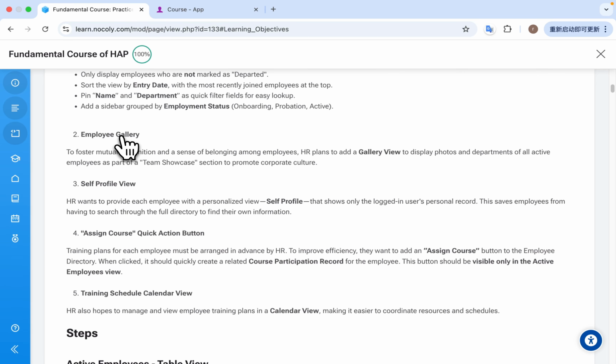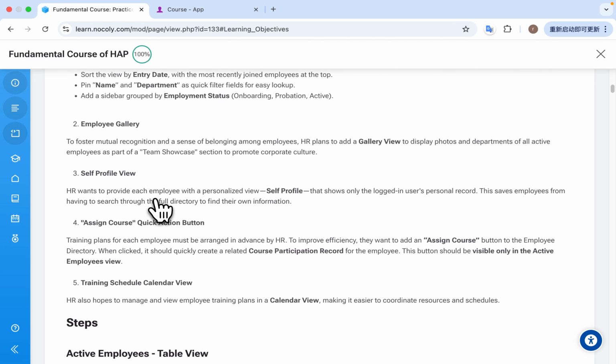Secondly, the employee gallery. To foster mutual understanding and a sense of belonging among employees, HR plans to add a team showcase gallery to display photos of all active employees. Third, the self-profile view. HR wants to provide each employee with a personalized self-profile view that displays only their own record. In this way, employees can quickly view and verify their personal information without searching through the entire employee list.